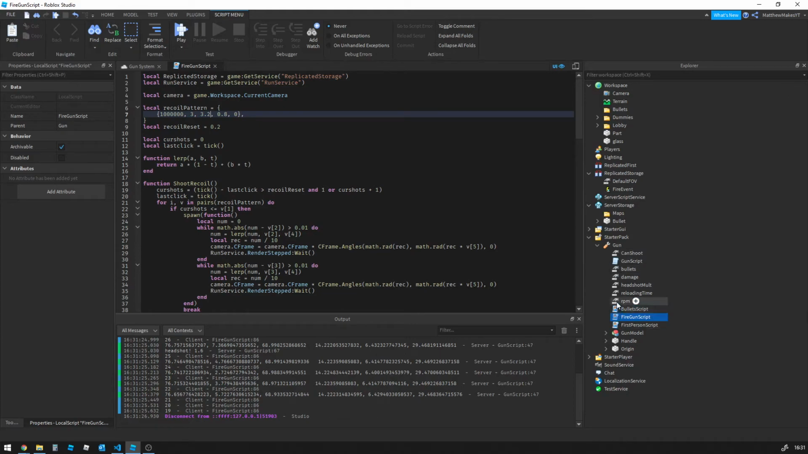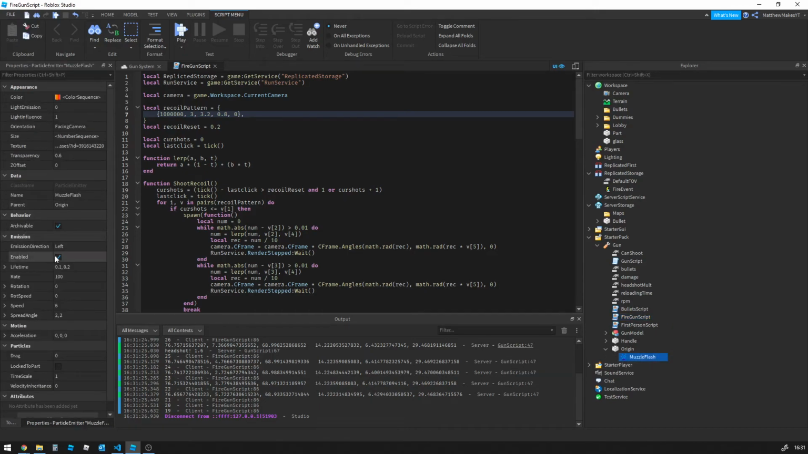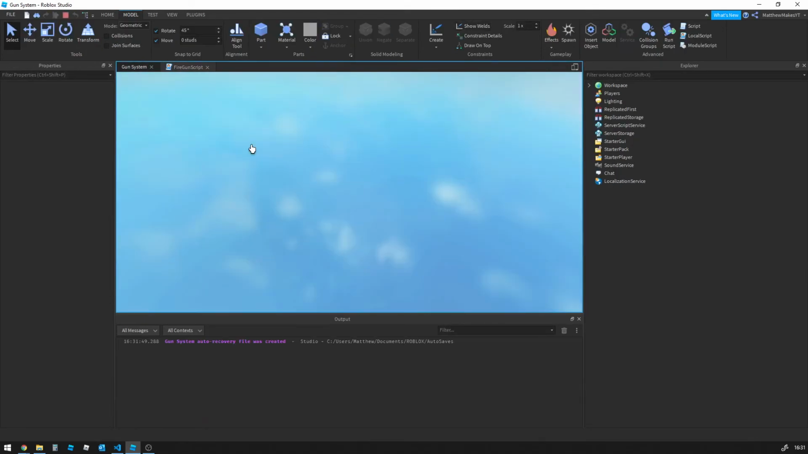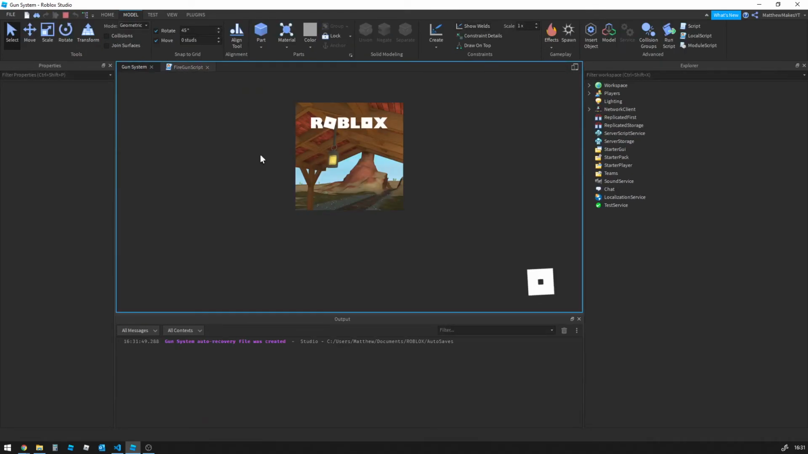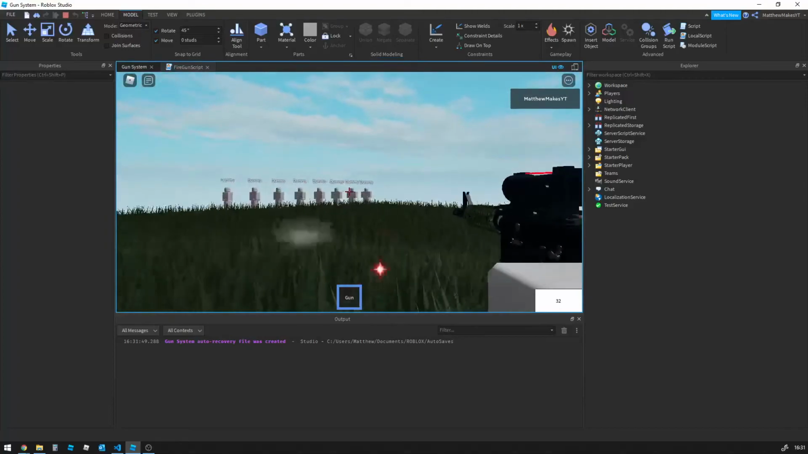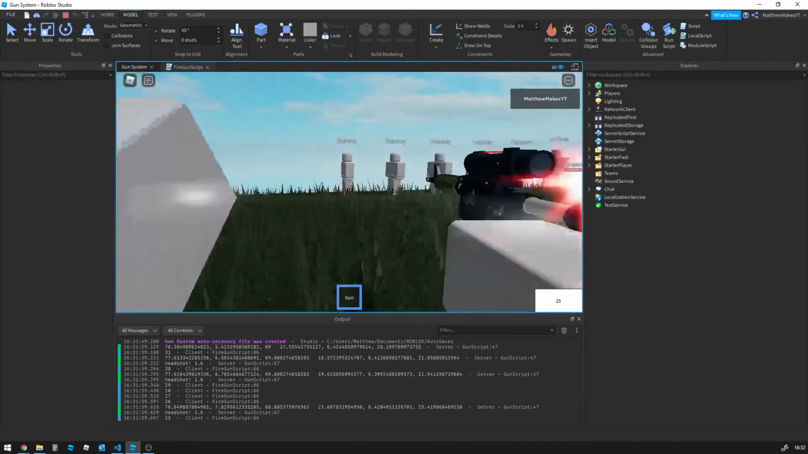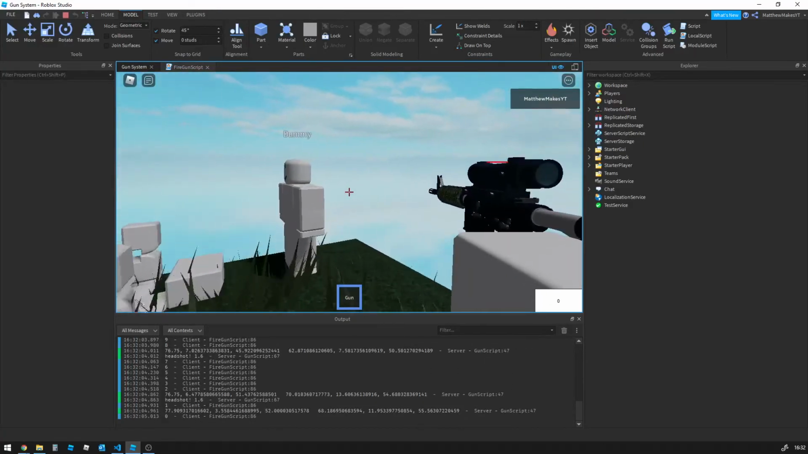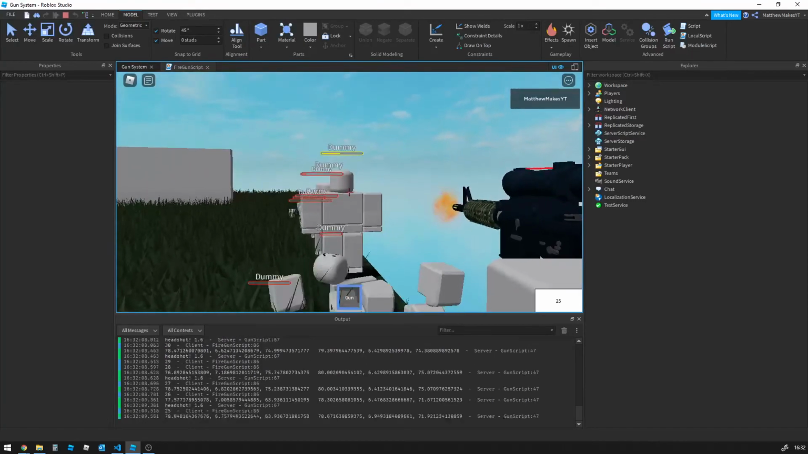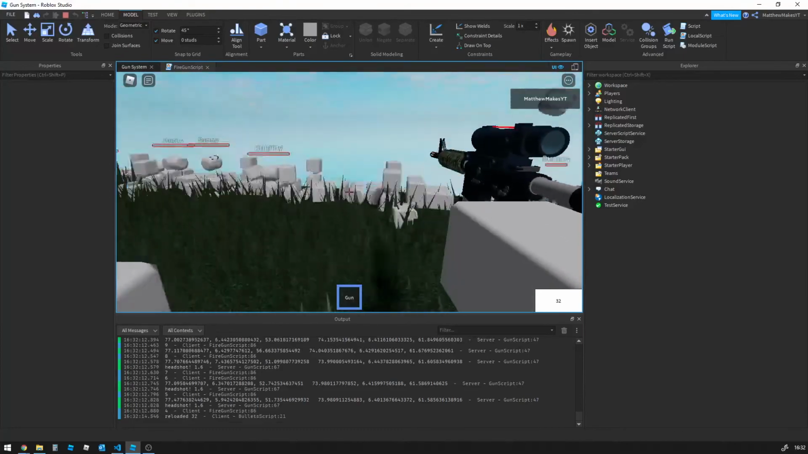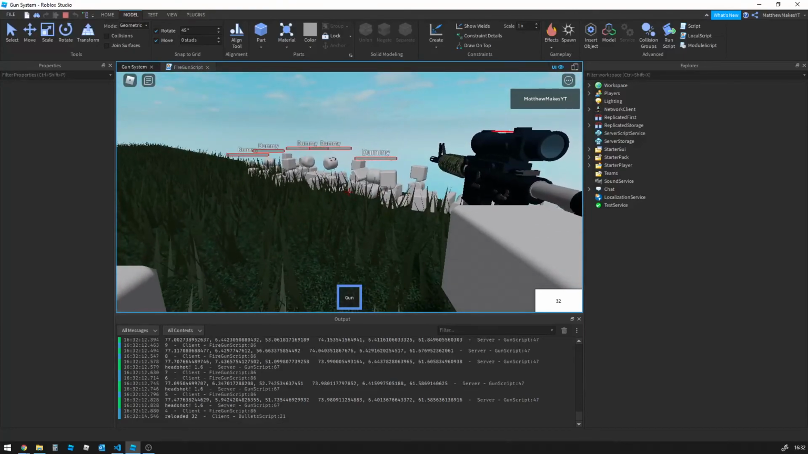And I need to make the muzzle flash disabled so that we can make it enabled when we fire the gun. Right. Cool. This should be working now. Oh, 90 bullets. Yes, perfect. I've created a mess.